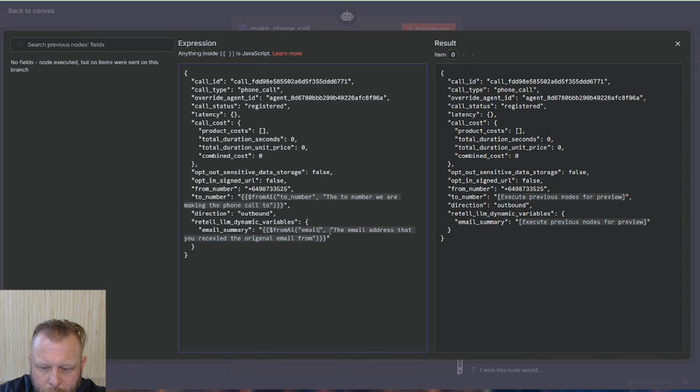I just need to make sure I'm always saying the email summary, and then I need to add a second one. Now I'm going to mess up my JSON. I'll show you how cool it is, how easy it is to fix JSON.